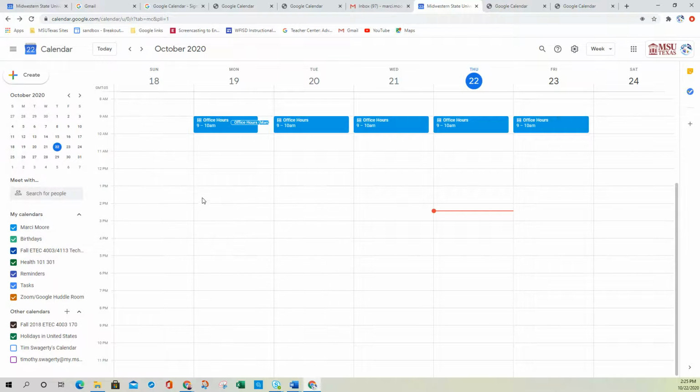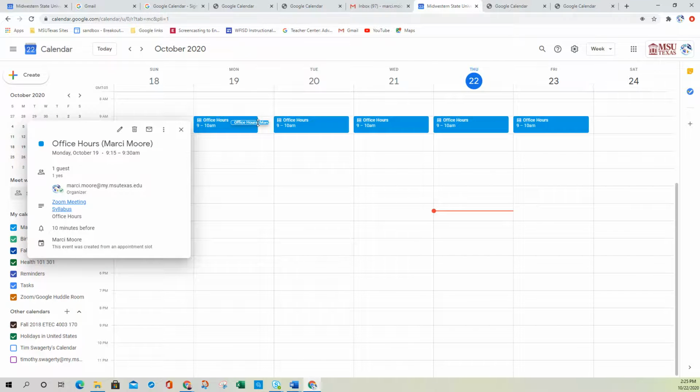So on your calendar, when you come back in, you're going to be able to see, okay, there's an office hour here. So I can click on that. When I click on that, it'll show me who went in and booked that appointment, and it will show you who you're going to have that with, and then it will also have your Zoom meeting right there if you needed it, and you'd have the ability to click that.